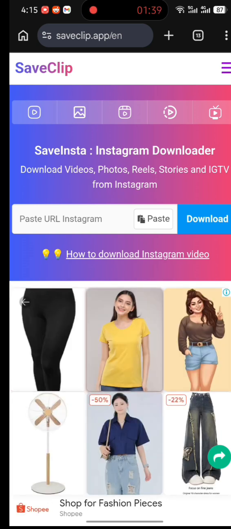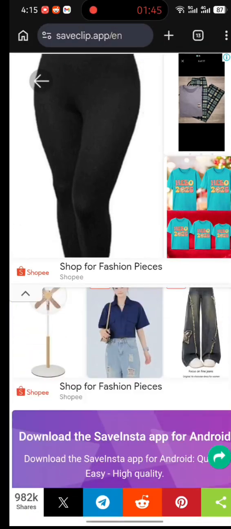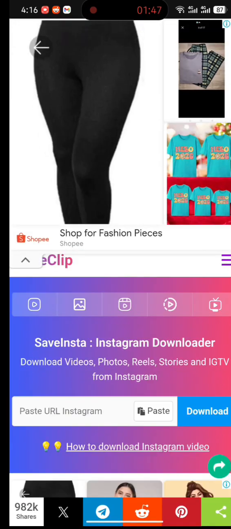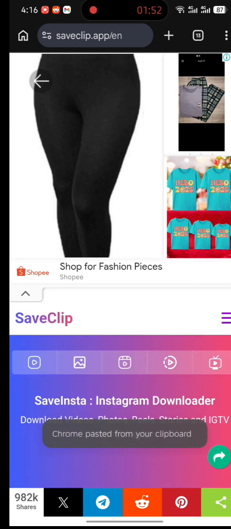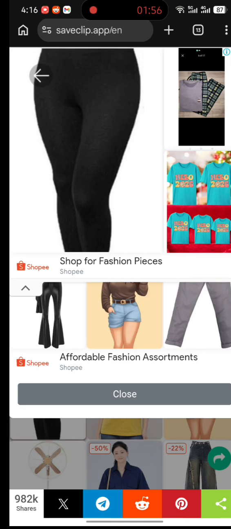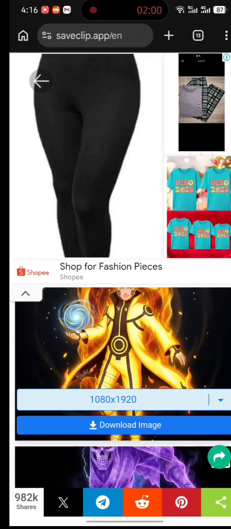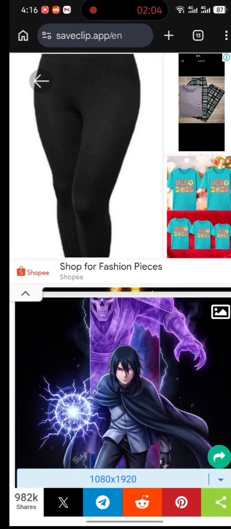We are here on the website of the Save Clip or Save Insta app. What you want to do is paste the URL that you copied and then hit the download here. After you hit download, there will be a pop-up here. Just close this one and then there you go. You can now download the wallpaper that you like.